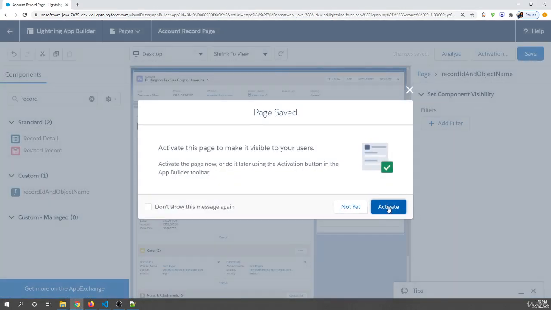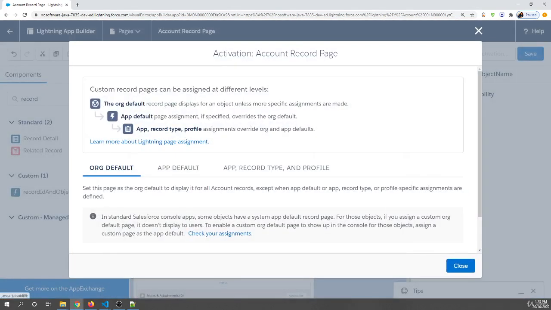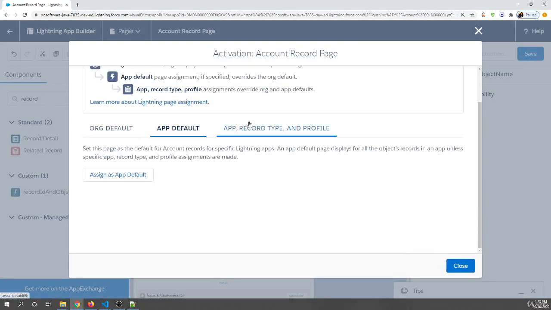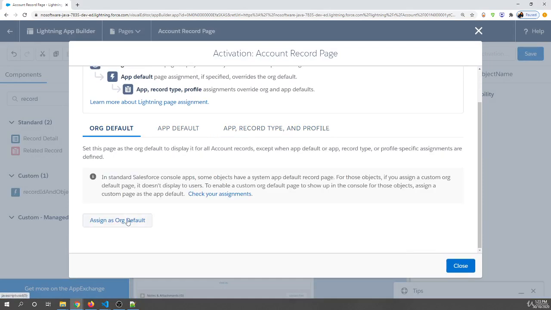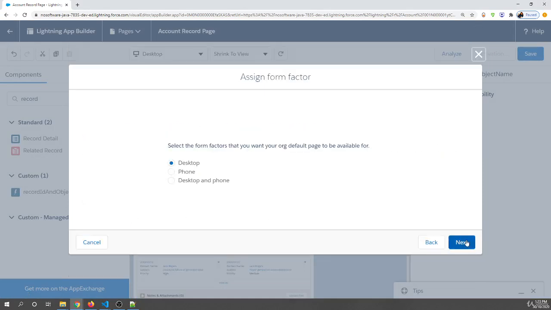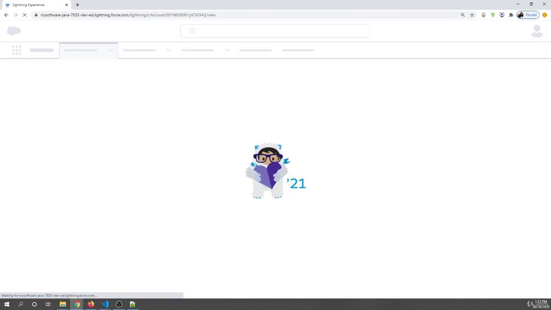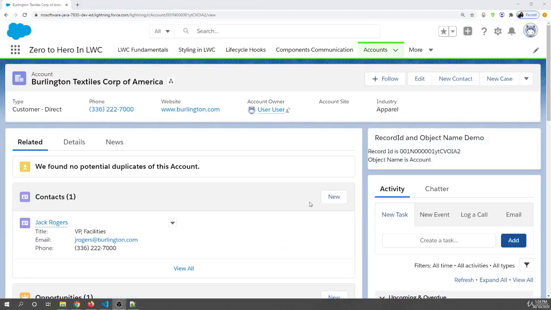It will ask you to activate. Click on activate. You can see we'll set it as assign as org default. Click next, hit save. Once the activation is done, hit save, and let's go back. And now on the screen you can see the record ID is coming and the object name is coming as account, because we are on the account record page, right?